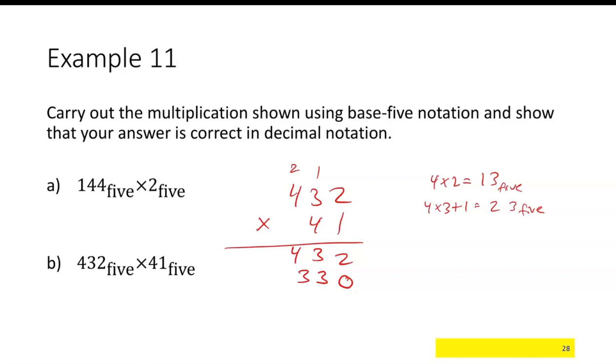And then 4 times 4 is 16, plus 2 would be 18. That would be 3 nickels and 3 pennies. So that's going to be 2, 6, 7, 3, 3.